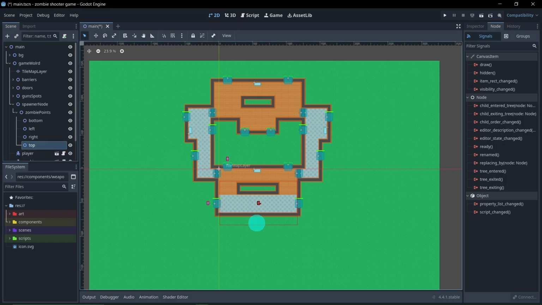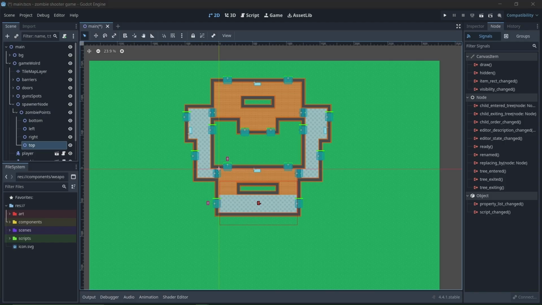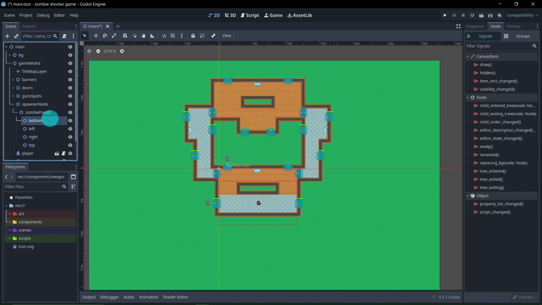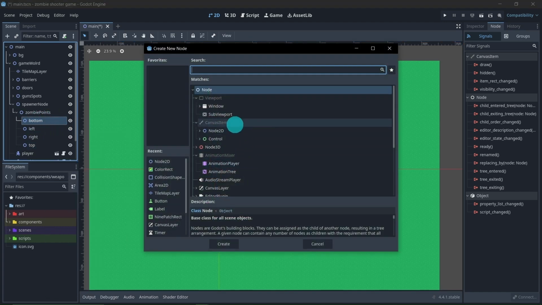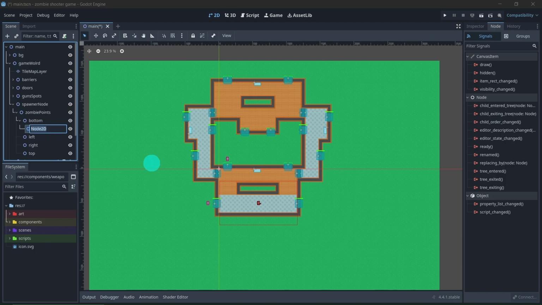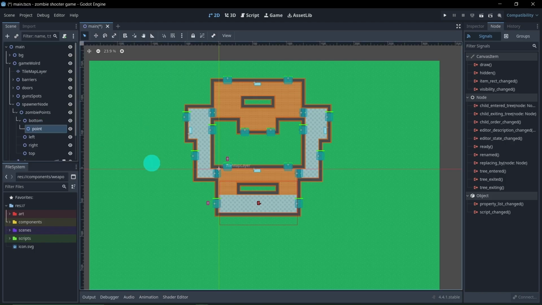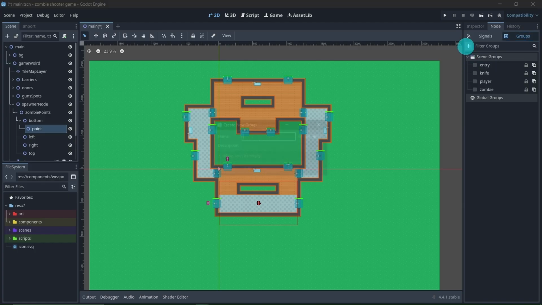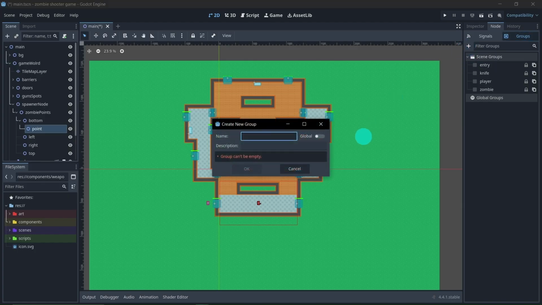All right, now inside of these, we can place the actual spawn points. Now, to determine whether or not we want them to actually spawn, we're going to give them a specific group tag. And we're only going to give the bottom ones the starting group tag. The others, the script will attach that group tag as we slowly unlock the areas. So let's go ahead and start off with the bottom ones. Right click, add child node, simply create a node 2D. And I'm just going to call this point. And like I said, we need to give the bottom ones that starting group. So go ahead, select it, go to groups. Let's add a new one and just call this zom point, capital P.